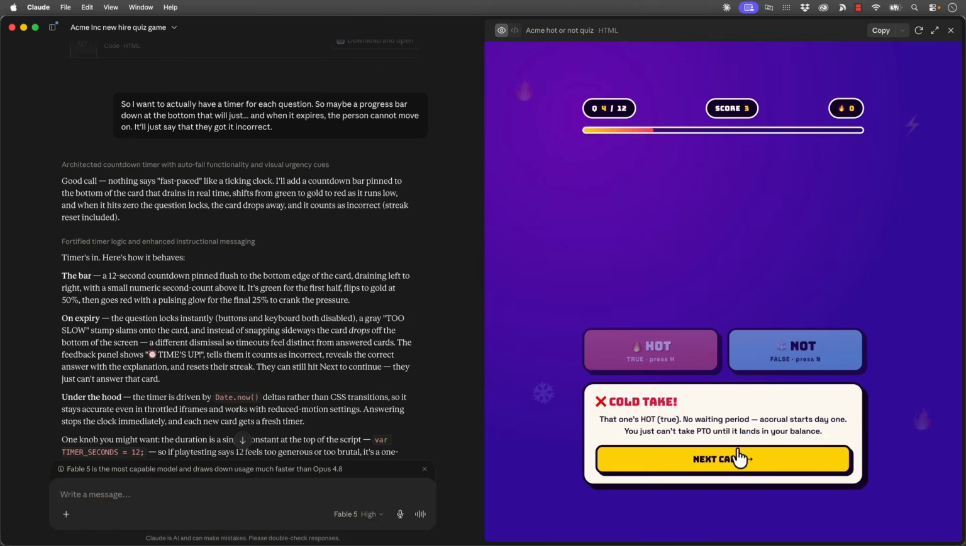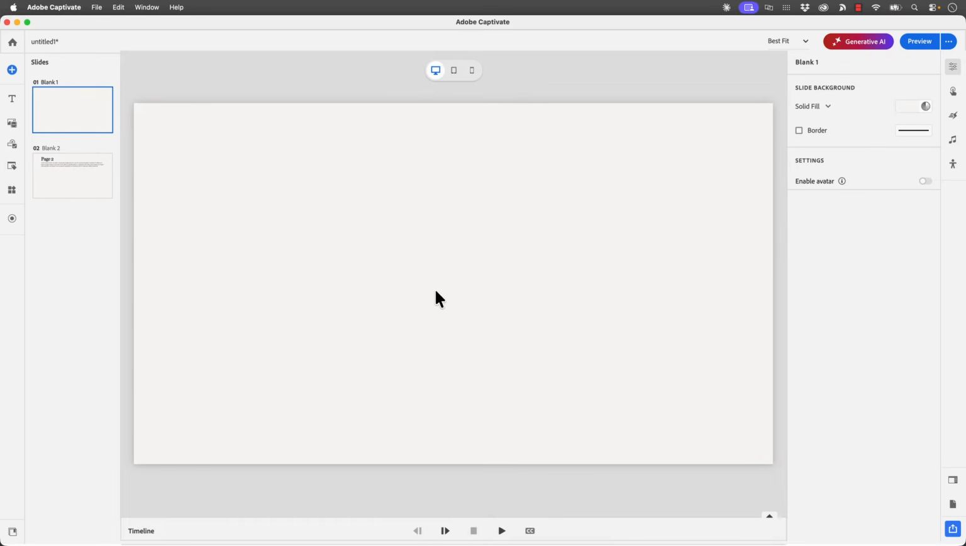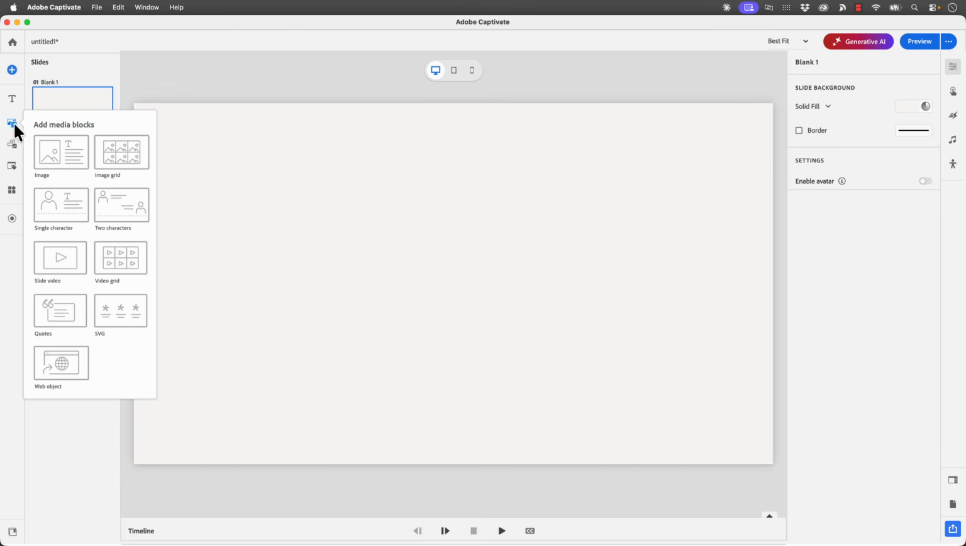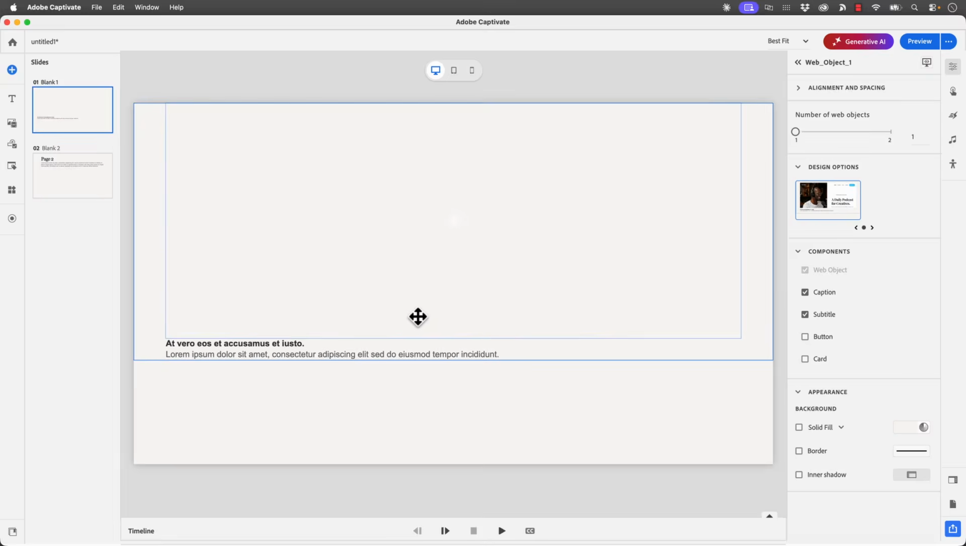Now let's get it into Captivate and see exactly what it's like. Now I can get this inside of Rise. I can get this inside of Storyline as well. I have previous videos on that. But let's go ahead and just copy that and come into Captivate here. And inside of Captivate, and this is the new Captivate, I'll add a media block and then I'm going to do a web object.